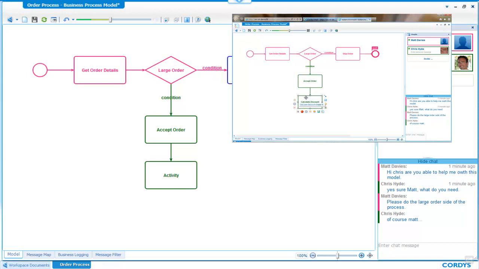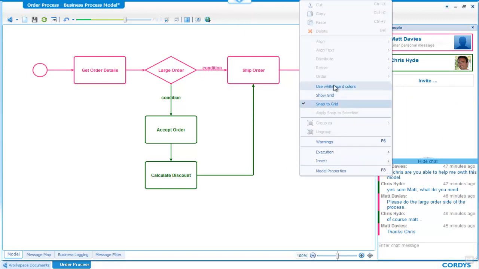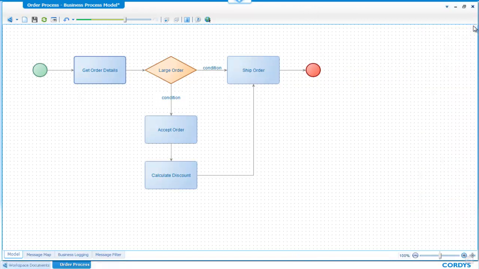I continue with the process from my end and say this is the end of the process, and simultaneously we can see that Chris is actually finishing the process. Once the process is complete, I can say thanks Chris, and then I simply right click on the process and choose to come out of the whiteboard view, and I can turn off collaboration and then simply deploy the process or save the process as I would any other process within the Cordys platform.